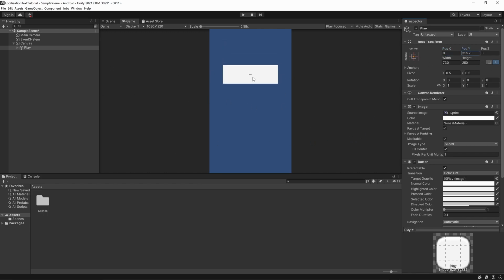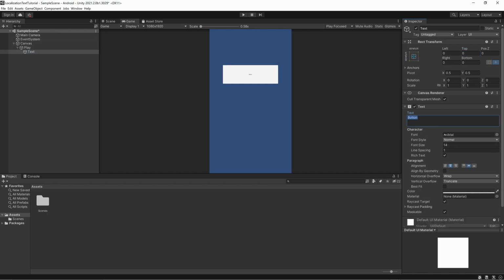And now we need to make this text bigger. So I'm going to go to the text. Let's put the text Play. Change the font size to 75, so everything is nicely displayed, and make sure the alignment is in the middle.